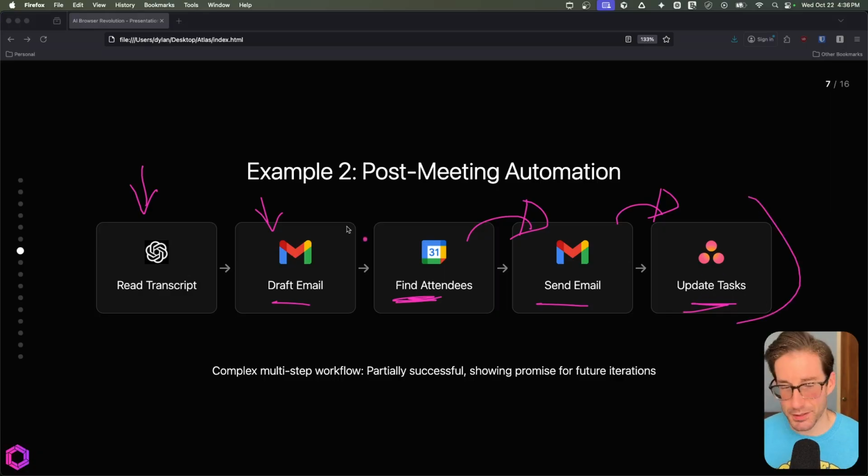These are a lot of steps for an AI to achieve in one go. And I ran into a series of issues when using agent mode inside of Atlas.